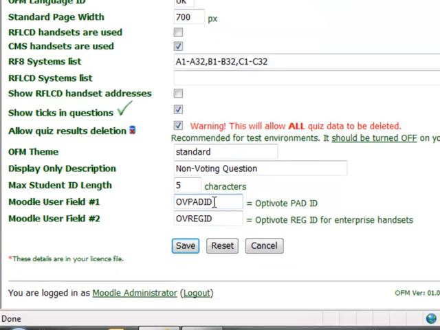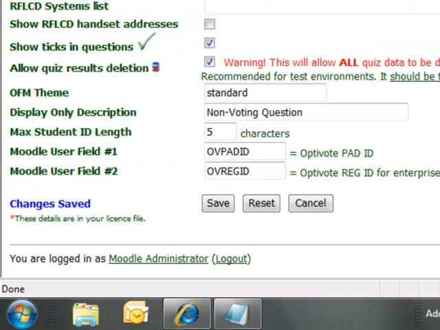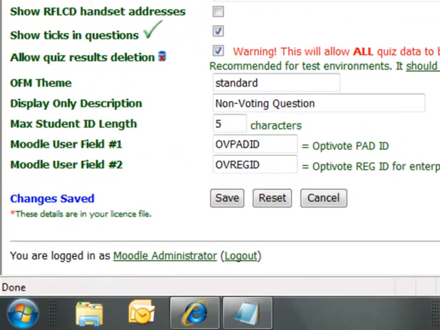At the bottom of the page there are two Moodle user fields. These are set up if you want to specifically tie a handset number to a particular student, or if you're using the Optivote Enterprise handsets. When you've completed all the fields, click on Save, and that will finalise the setup for the Optivote for Moodle system. You'll be notified that your changes have been saved and the system is now ready to go.